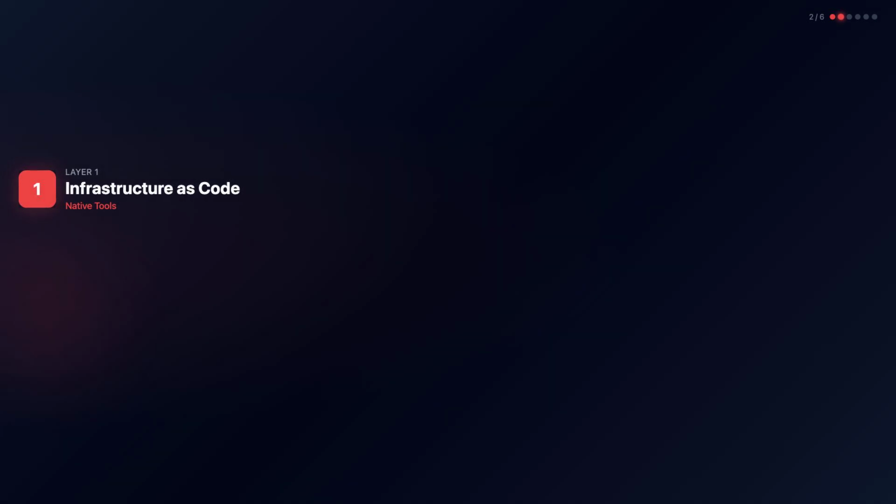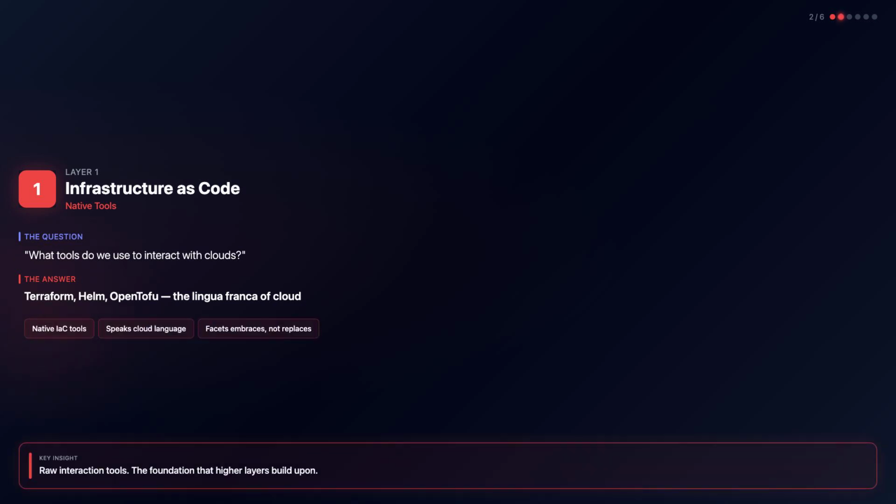Layer 1 is your native infrastructure as code tools: Terraform, Helm, and OpenTofu. These are the raw interaction tools, the lingua franca of cloud infrastructure. Facets doesn't replace them, it embraces them. This layer is about speaking the language that clouds understand.